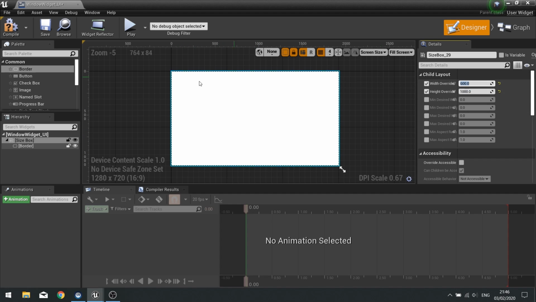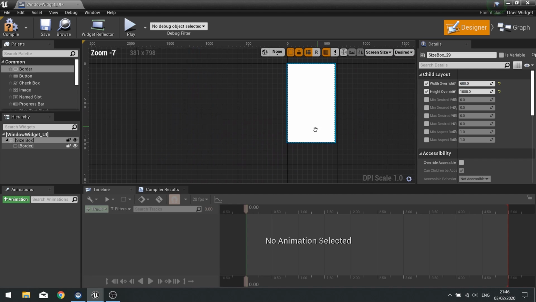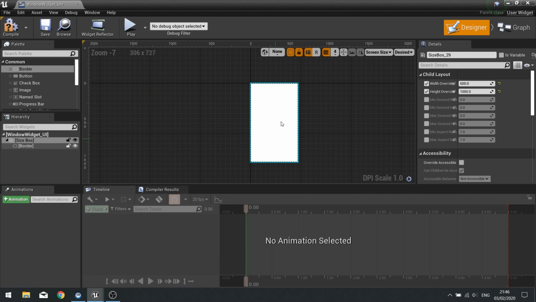Now, at the moment, it doesn't change anything on this screen. That's because our preview is set to fill screen. Fill screen basically means it's going to fill up the whole entire screen and show you what it looks like when it is filled to the whole screen. Now, if you were to add this widget as it is raw to the viewport, this is how it would appear. However, we're going to do this as a sub widget. So to get an idea of what that would look like, you can change it from fill screen to desired. And now you've got a good accurate view of what this thing will look like.